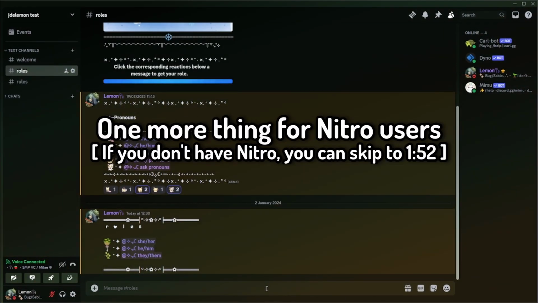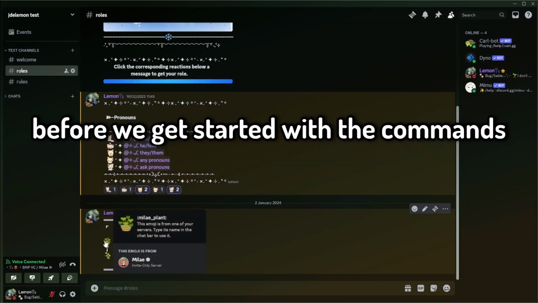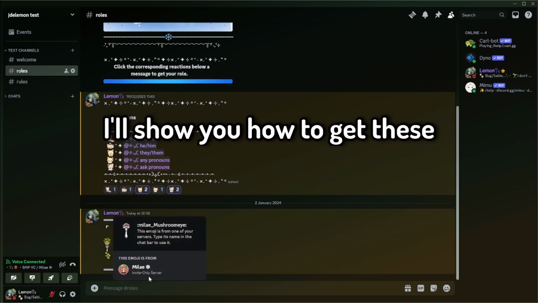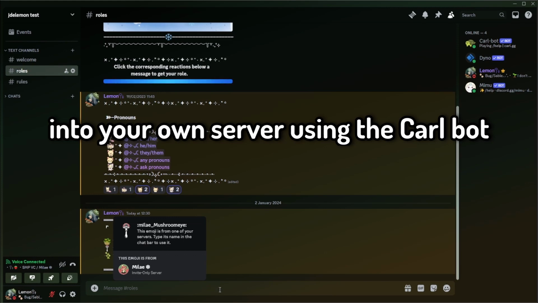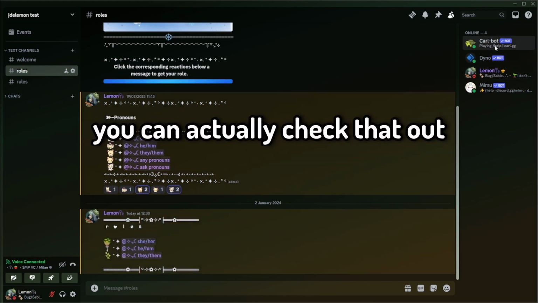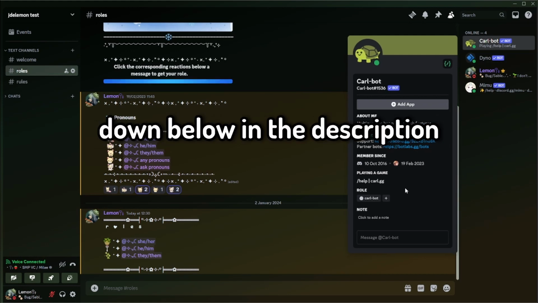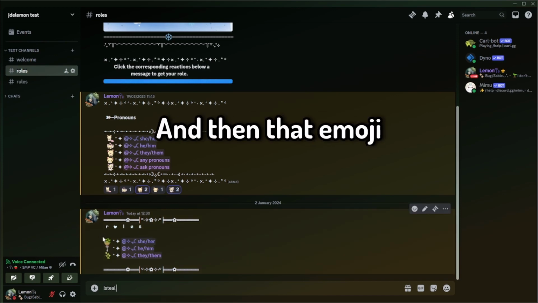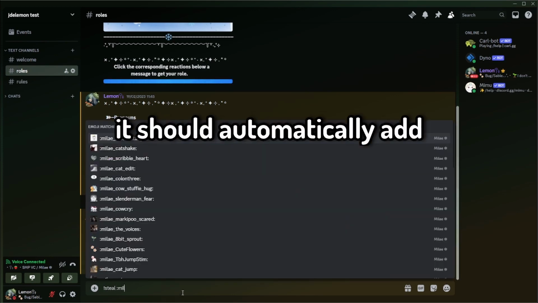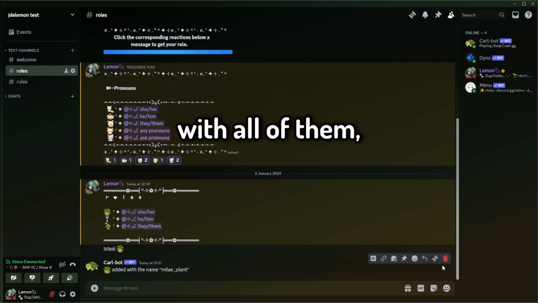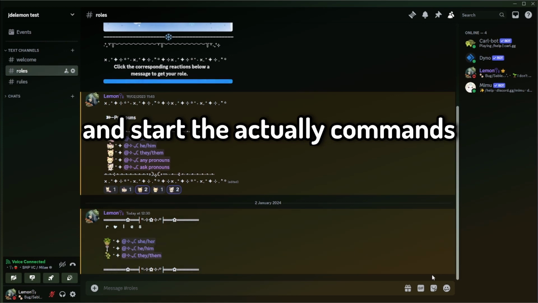One more thing for Nitro users before we get started with the commands. These emojis that you're using have to be in your server, but I'll show you how to get these into your own server using the Carlbot. The emoji that I used was from my other server, my main server. You can actually check that out down below in the description. Do exclamation mark steal, and then that emoji. It should automatically add that emoji to your server. Now, once you've done that with all of them, we can go ahead and start the actual commands.